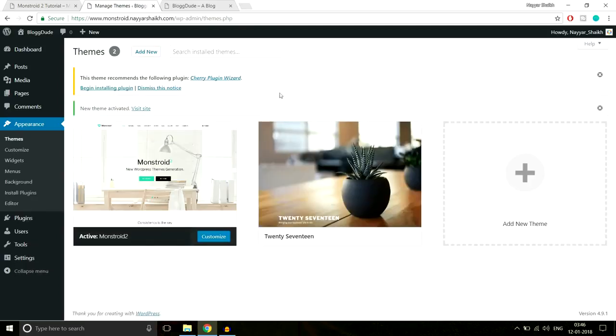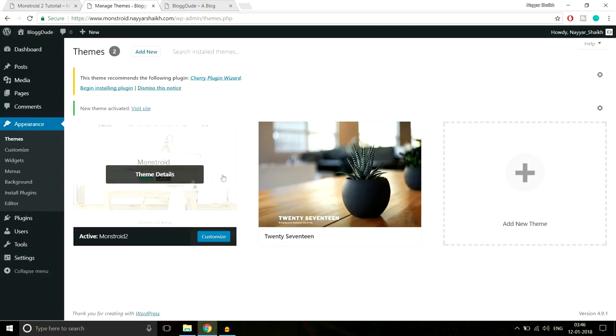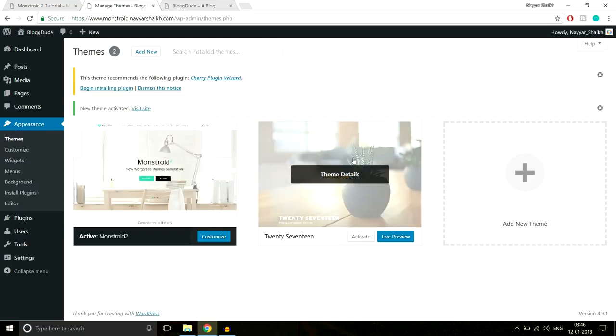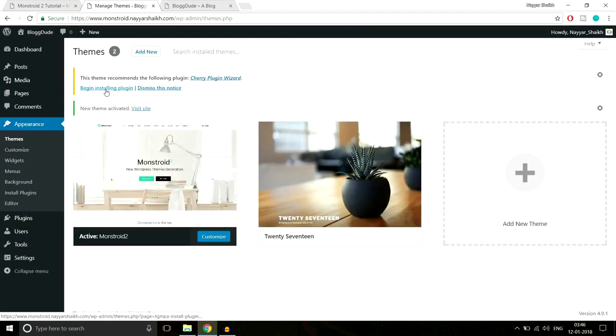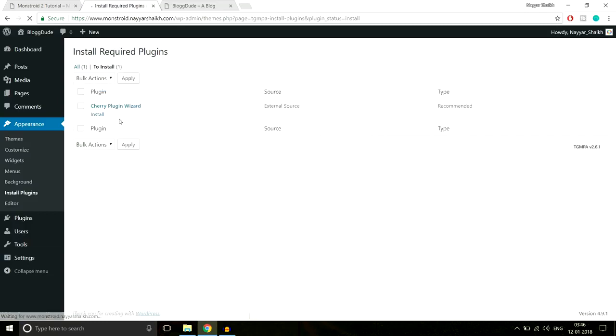So once the theme is activated, you can just click on this button which says begin installing plugin. It needs a plugin which is called Cherry Plugin Wizard. It is a very important plugin. In fact, once this theme is uploaded, you can even delete this file if you want. Now click on begin installing plugin. Now you can just click on this install button.